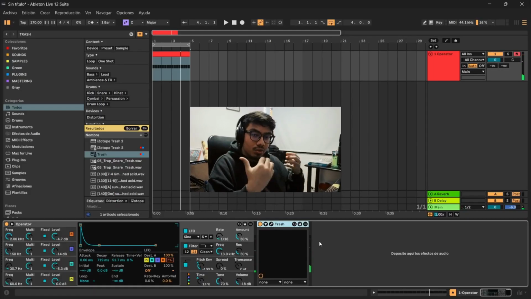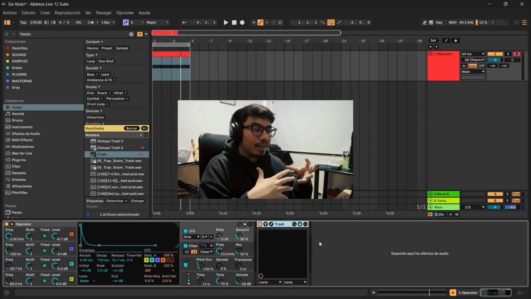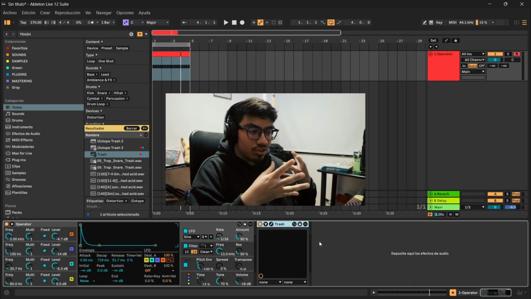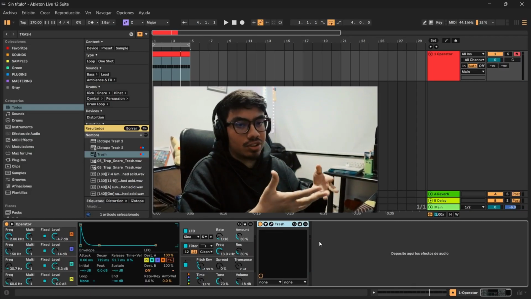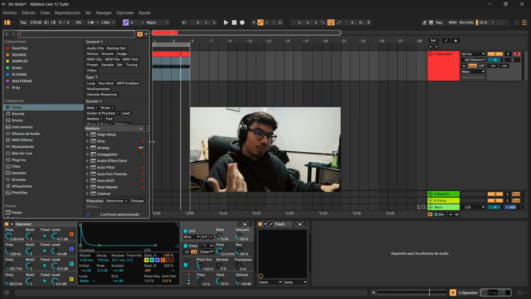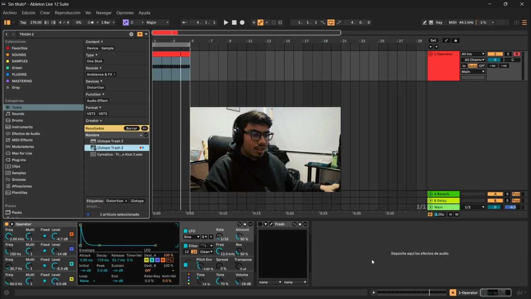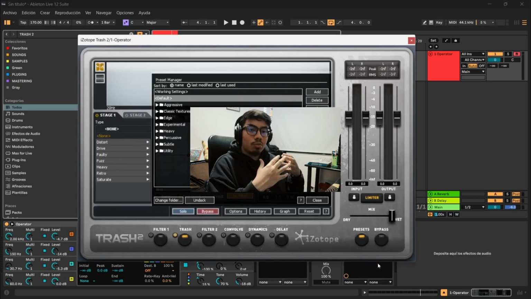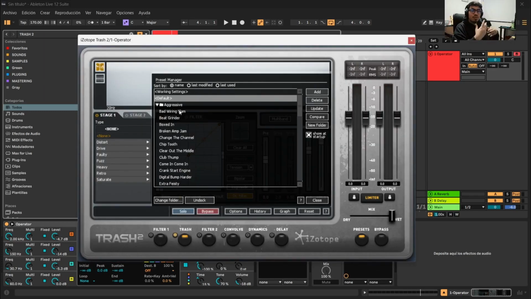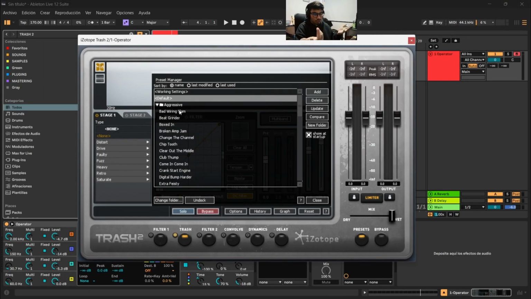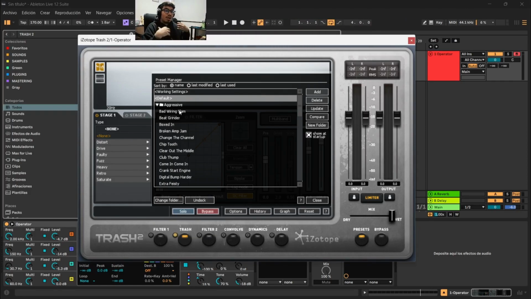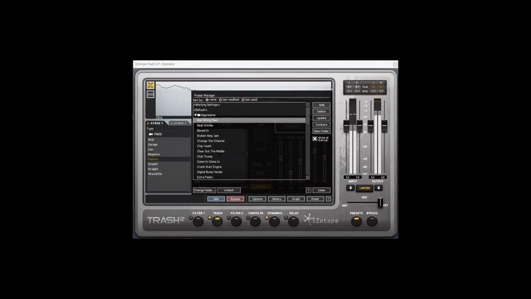Notice that the change is quite evident, and it also adds characteristics that are more grounded in the genre I want to work on and build in this case. That would be working with Isotope Trash 1. Isotope Trash 2, the second version, also comes with some very interesting presets that can help us give more personality to our kick. I'm going to show you some presets that Isotope Trash 2 has, so you can notice how the kick evolves and changes.